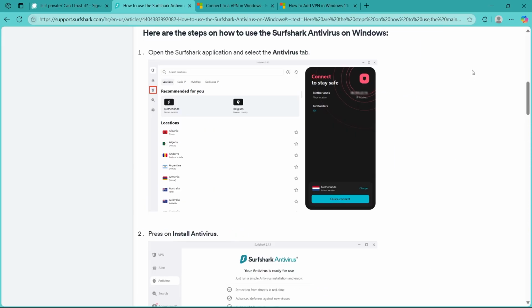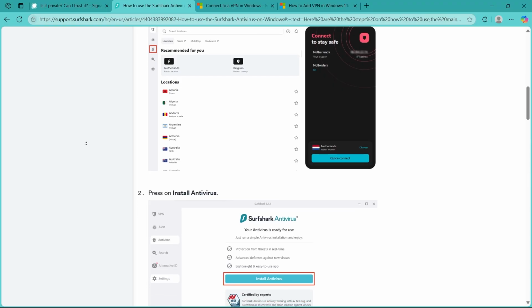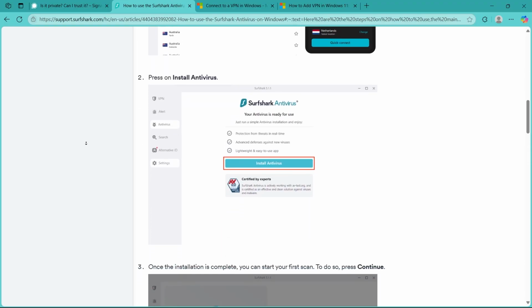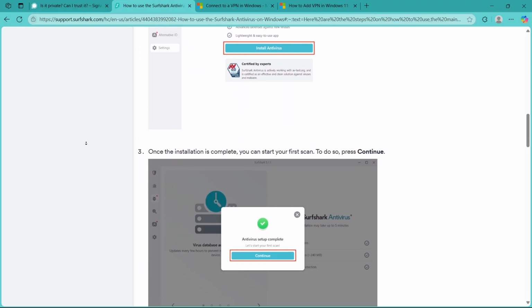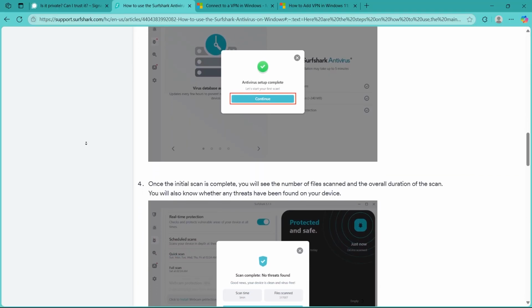As you can see, this is the simple step to activate Surfshark. This is for mobile and this will be for PC. Just make sure you follow these steps and you would have successfully activated your Surfshark antivirus protection.